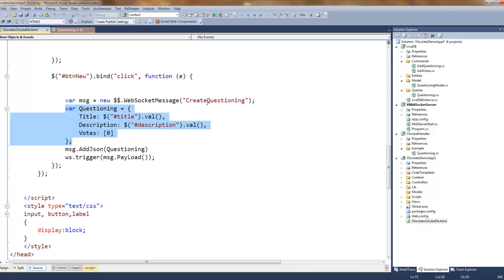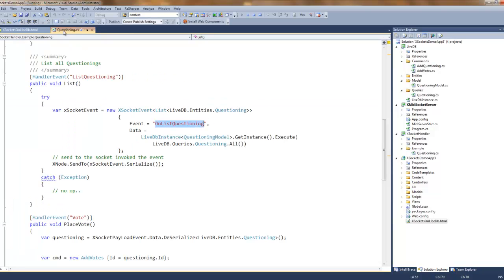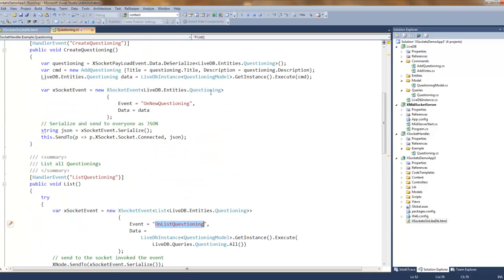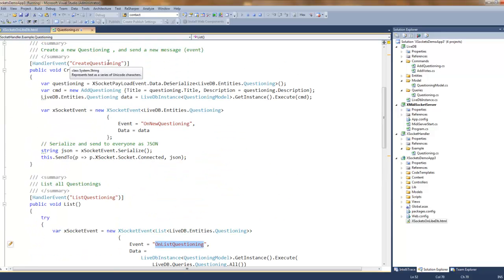In this case, the message will be routed to the method called create questioning. It deserializes the JSON payload as a liveDB entities questioning, and it will be adding the entity to the liveDB model by using the execute command. First of all, we assemble the command. After it's done, I'll create a new WebSocket event or WebSocket message, which is the type of entities questioning.